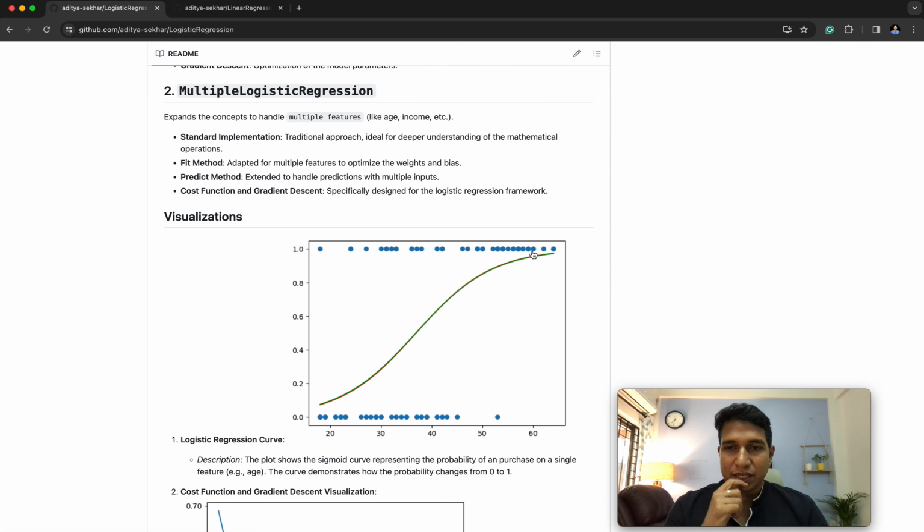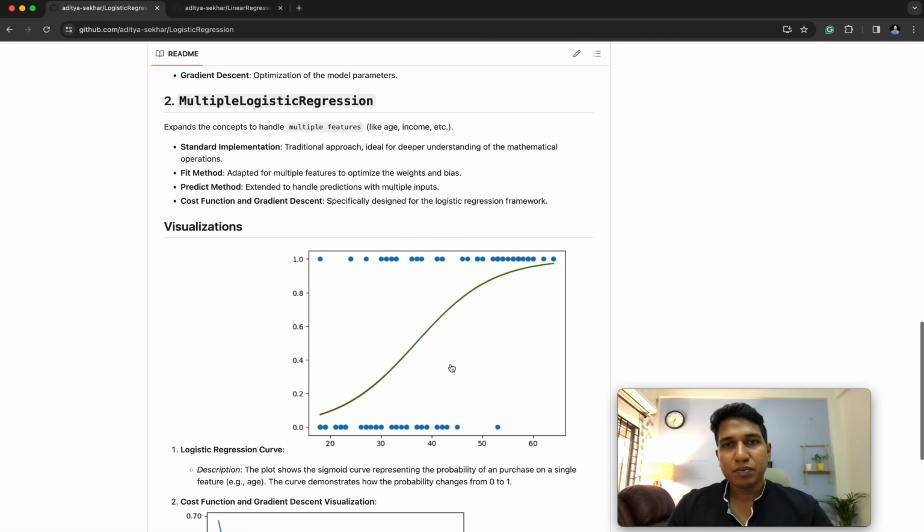So as I said, we're trying to do a binary classification problem where we are trying to decide if a customer will buy a product or not. If he will buy, it is 1. If he won't buy, it is 0. Right? So once we do our machine learning, it would learn the W and B parameters of the algorithm. With that, we can plot a sigmoid curve on the data.